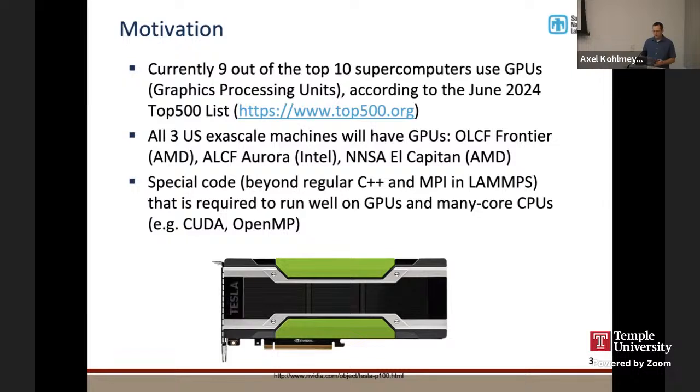Okay, so just here's some motivation. Currently 9 out of the top 10 supercomputers use GPUs. If you've been following, this has steadily grown from 0 to a few to almost exclusive. And all 3 of the exascale machines will have GPUs. So Frontier and Aurora have broken the exascale or exaflop barrier. And then El Capitan is going to come online soon. So to run these accelerators, you really need special code beyond just the regular C++ and MPI and LAMMPS.